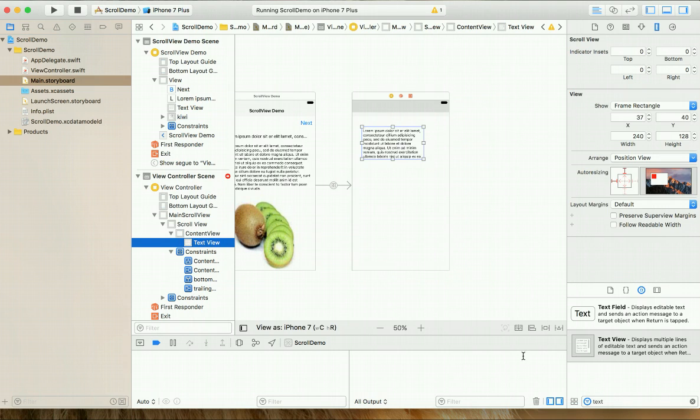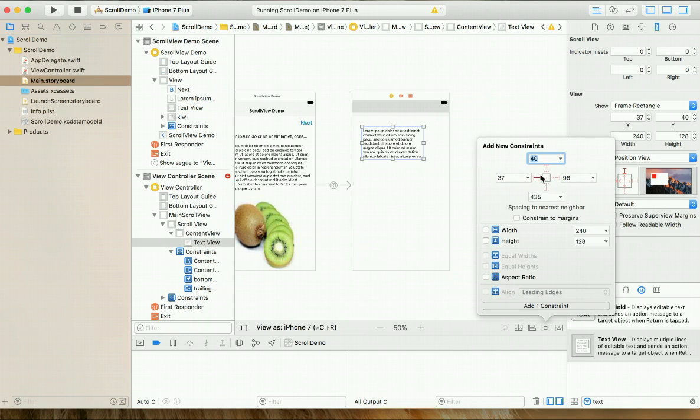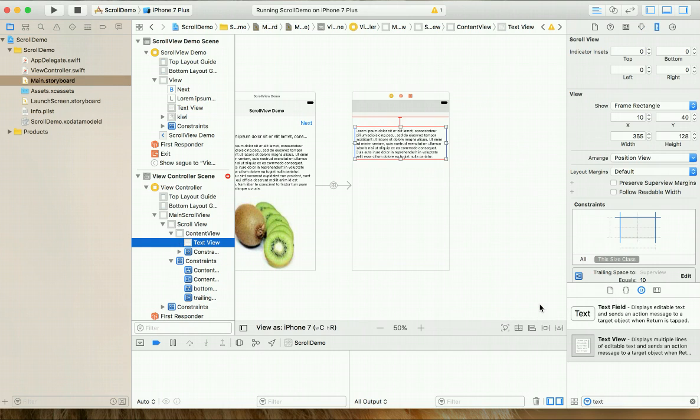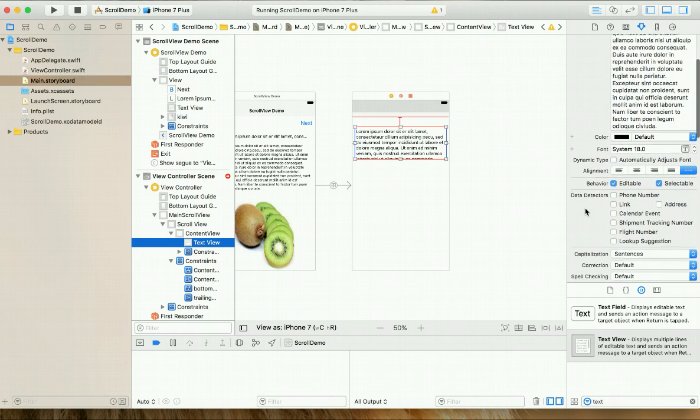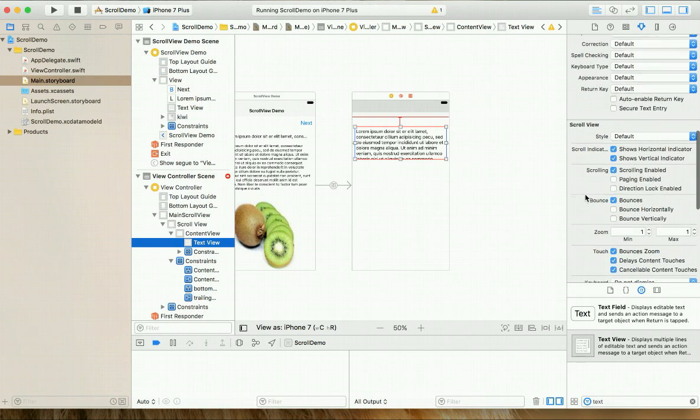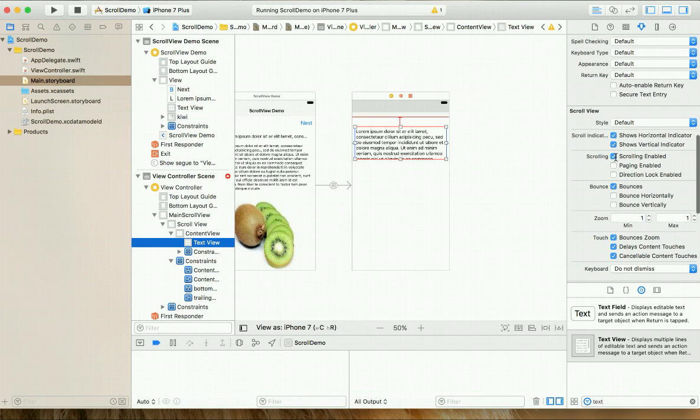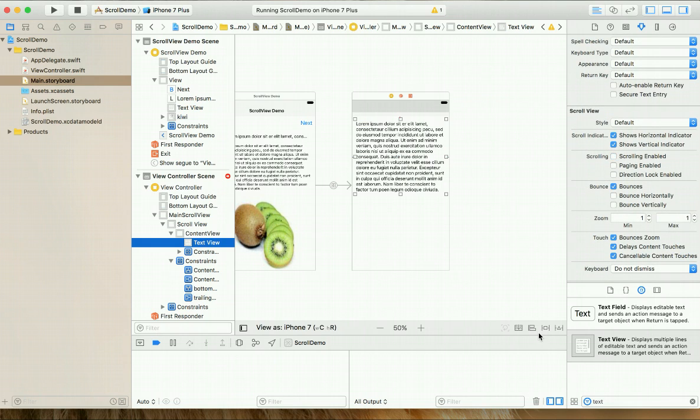We have a text view, give it constraints as 10 points from leading, trailing, and top of the view. And the other thing we need to do is slightly increase the content size, font size, and remember to disable the scrolling, okay, so that it captures the entire screen.